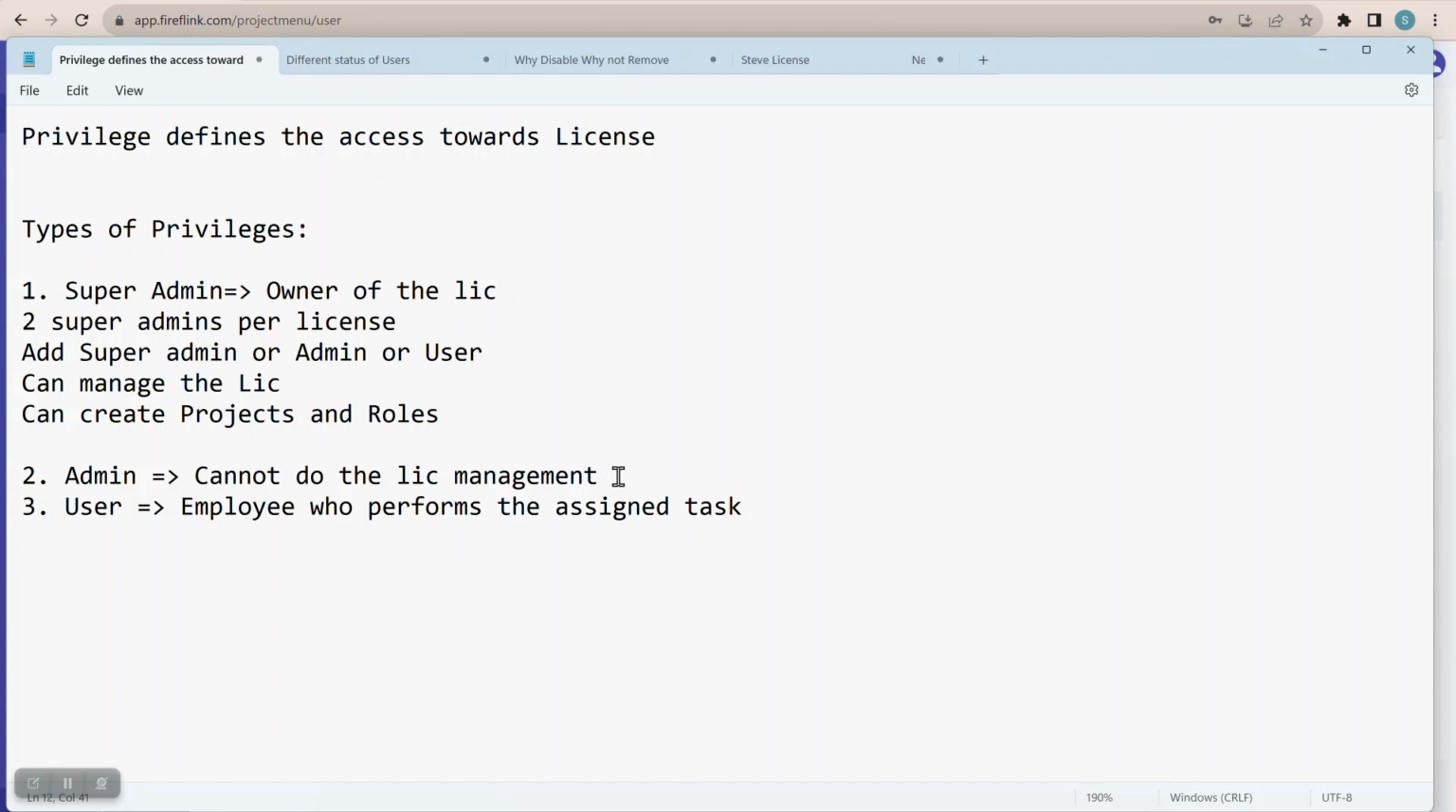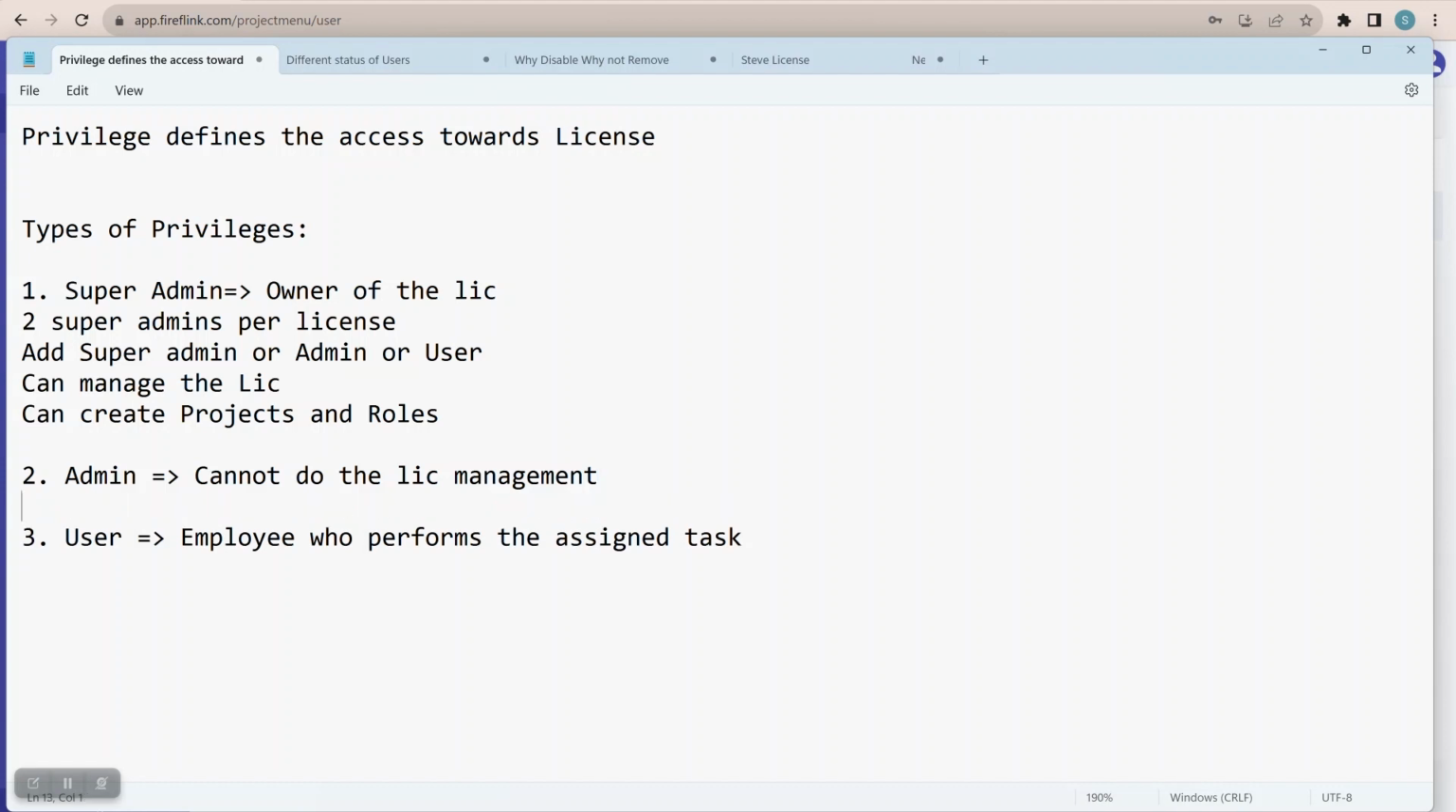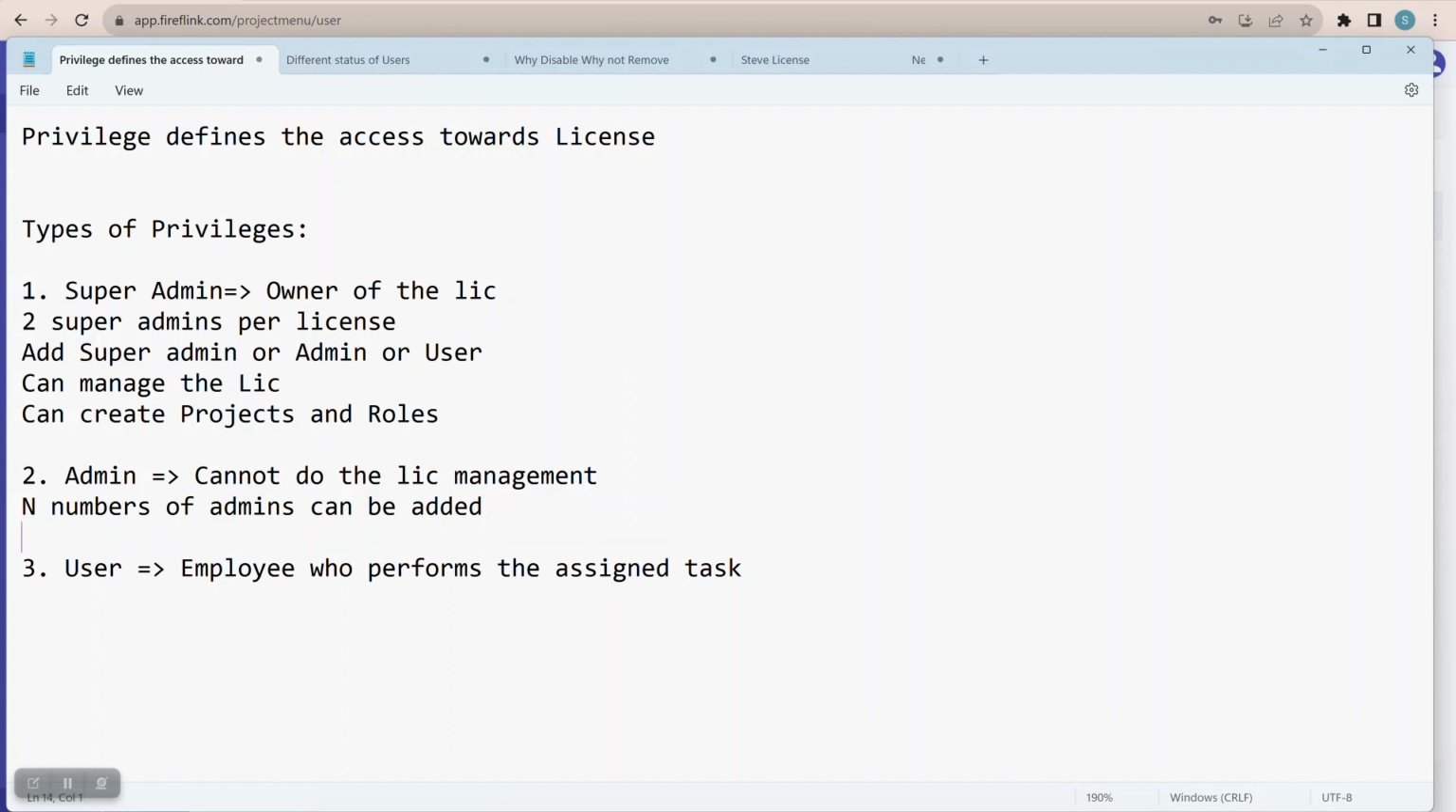Talking about admin, are there any restrictions for admin? Yes, for admin also we have some restrictions. Let us discuss that. Is there any restriction on the number of admins? No. N number of admins can be added. Who is going to add the admin? An admin can add another admin, or he can add another user.